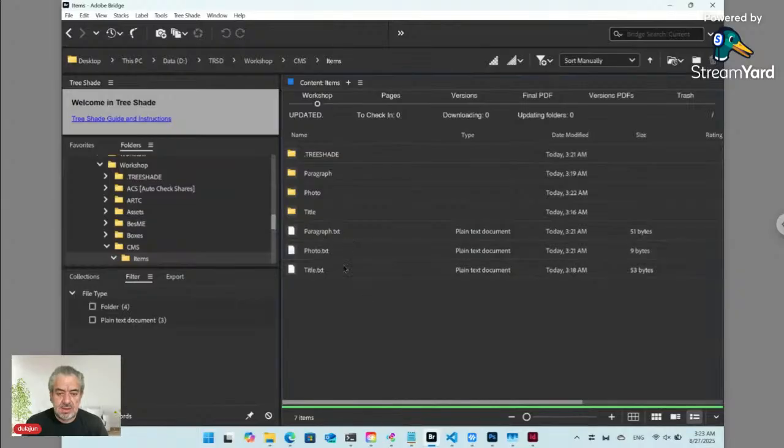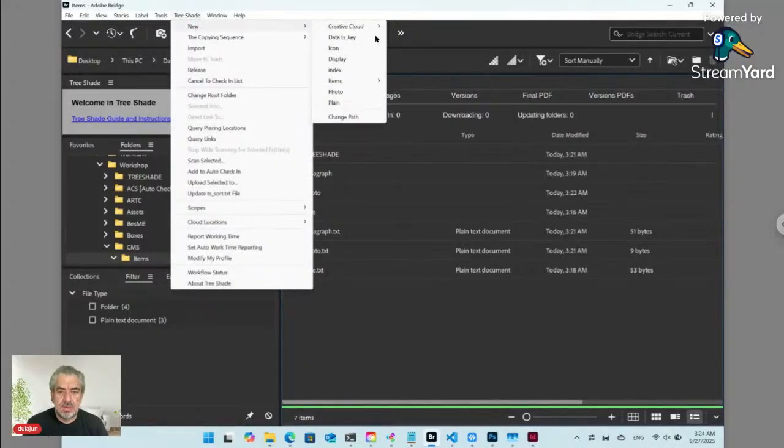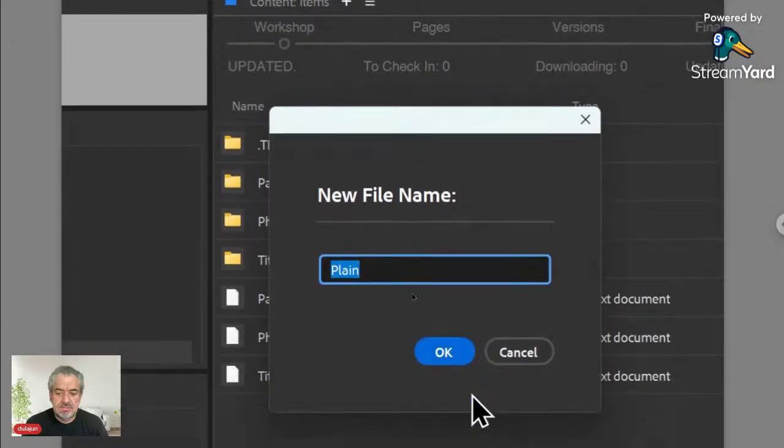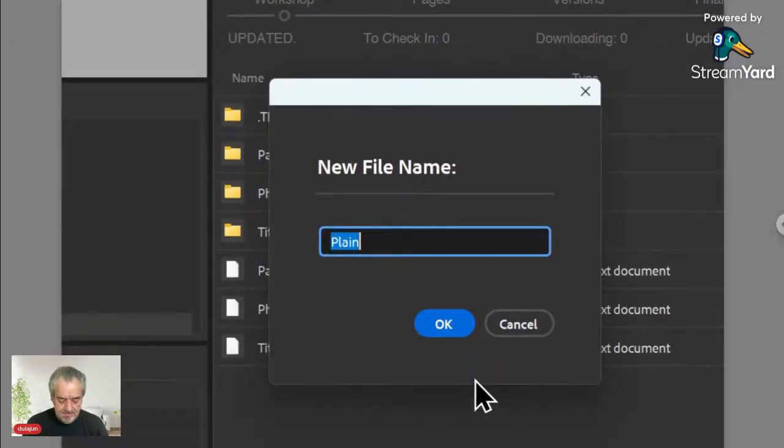Now we have three essential items, and to make the nesting behavior, we need to make an item that references back in its content to one of these items. So let's create a new item, a new plain. Let's name it container. Container, okay.